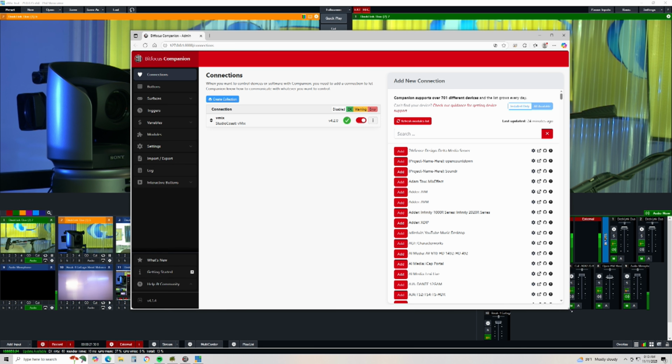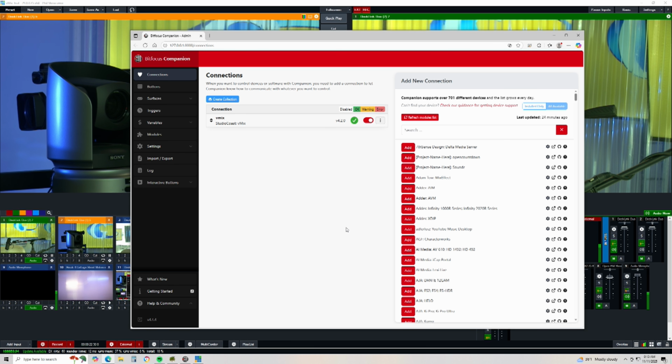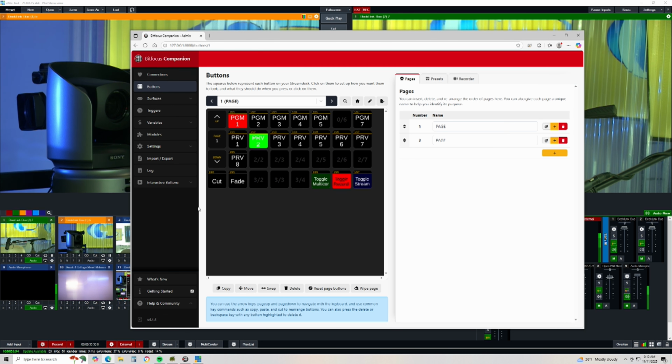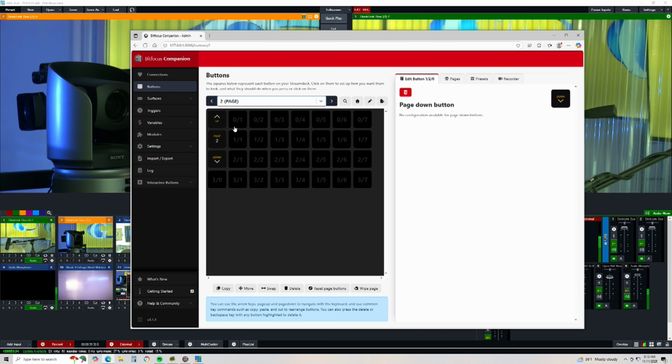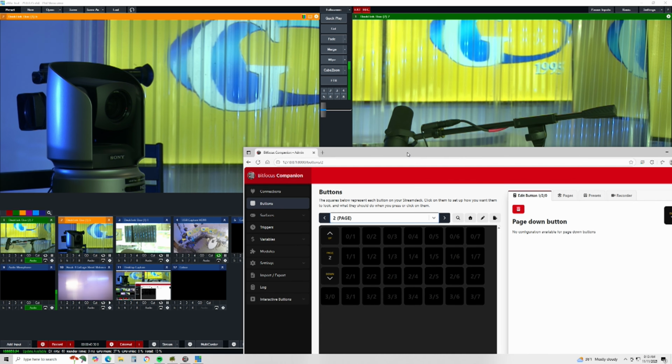You have to fire this up separately if it's not set up to start on startup. So connections right here, this is how we connect to things that are on our network. If I go over to my buttons here, this is how I configure my buttons. And I can have multiple pages here as well. So if I go here from the drop down, page 2, now we can go ahead and program it to do some stuff for us.